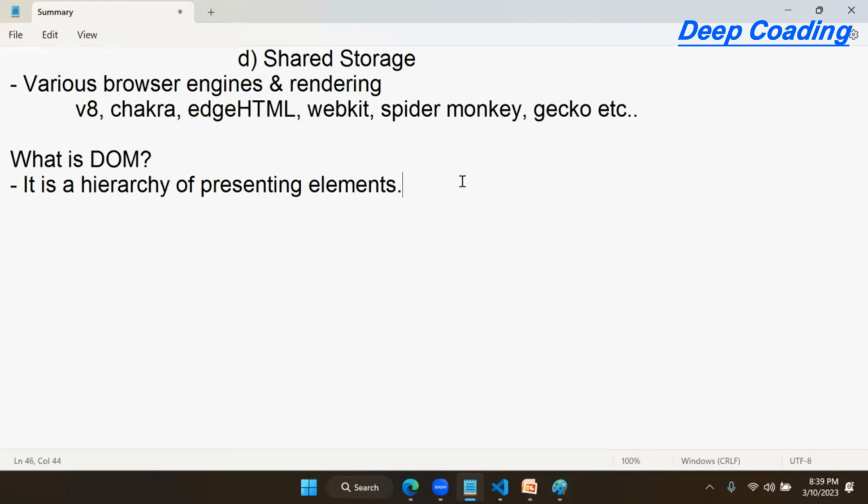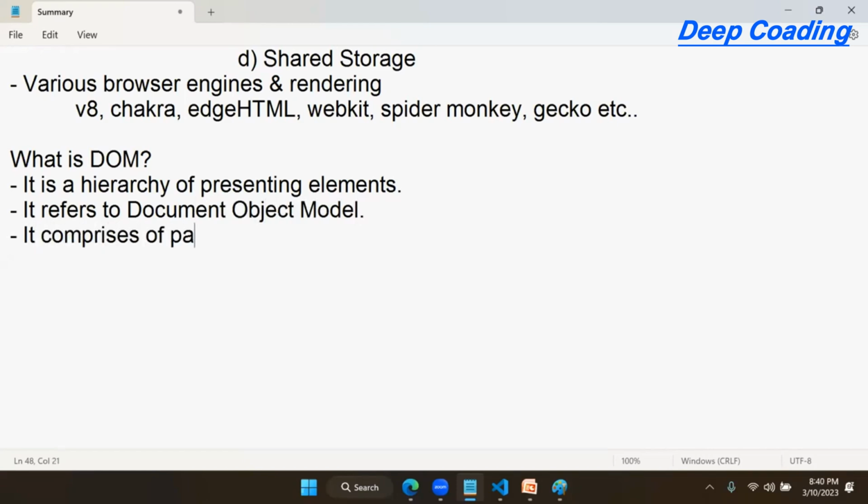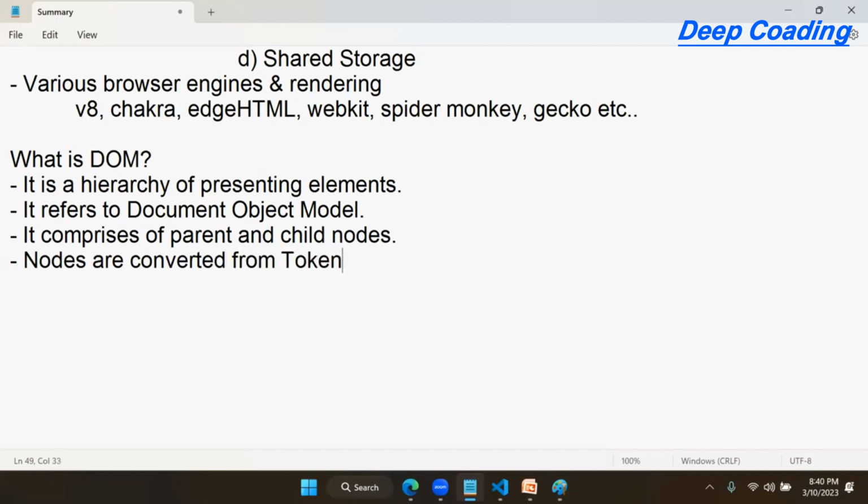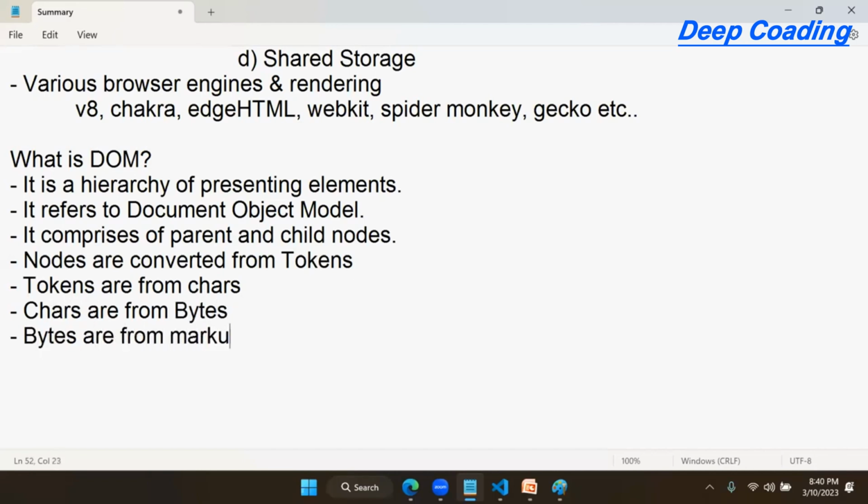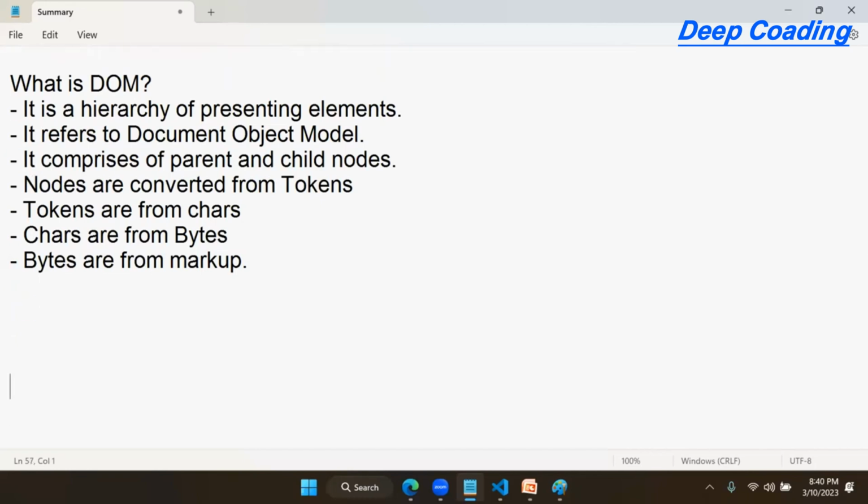HTML presents the DOM. So the DOM is a hierarchy for presenting elements. It refers to the document object model, the document model. Actually, it comprises parent and child nodes. And very important, nodes are converted from what? Tokens. Tokens are from what? Characters. And characters are from what? Bytes. And bytes come from your markup. That is the hierarchy of presentation, how it is going to present the content. This is called the DOM. The DOM is a hierarchy of presenting elements. Now, you have another thing. What is shadow DOM?